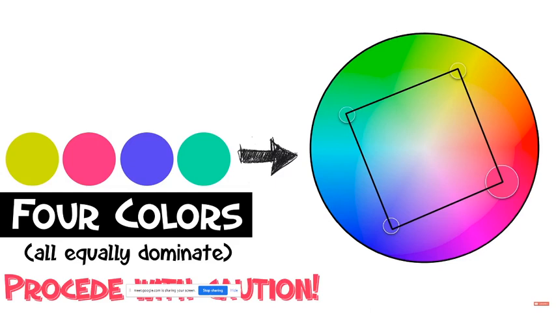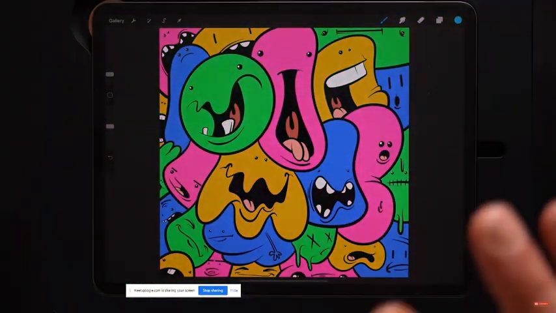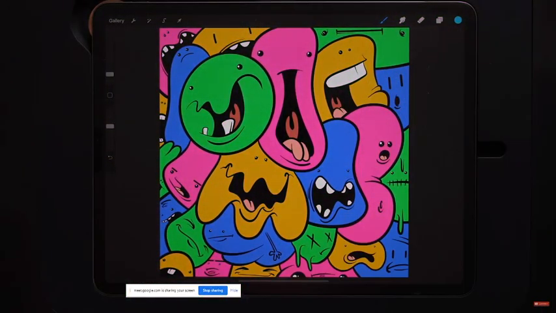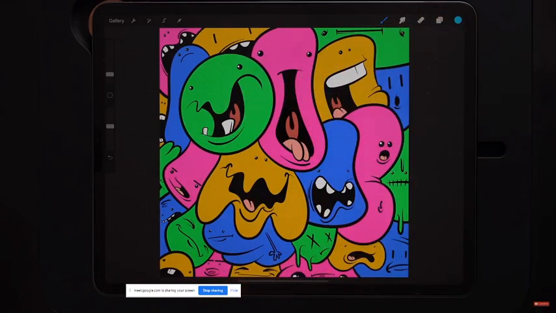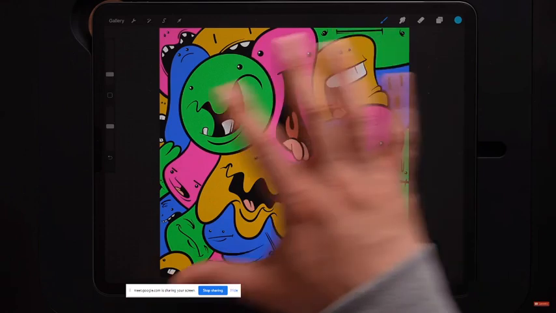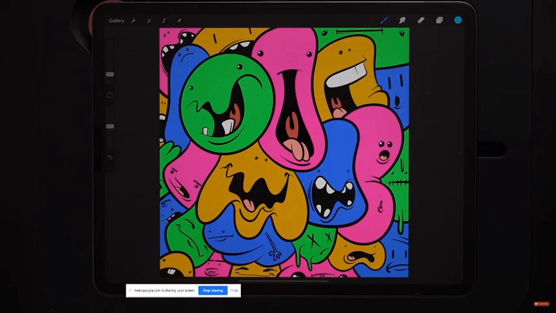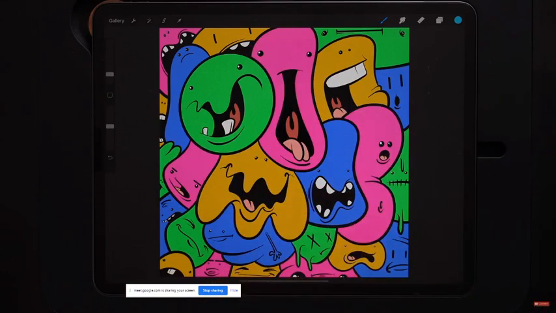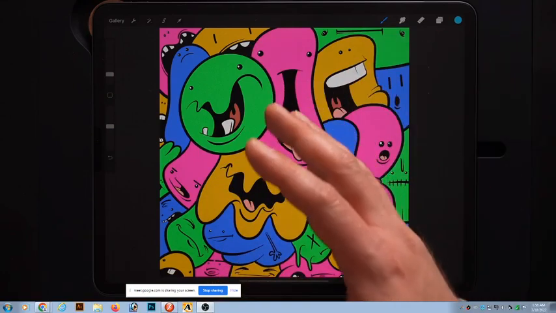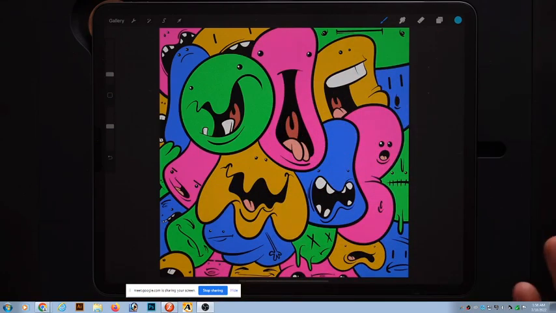So here's a couple examples of how I incorporate this into my work. I love tetradic for doodle compositions like this. Since there's so many individual characters here, I don't want one to overshadow another, but I don't want them to blend together either. So a tetradic color scheme gives me enough colors to work with in order to make sure the characters are separated from left to right and top to bottom, while also giving each one kind of equal importance in the design.